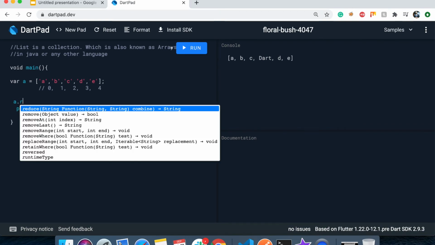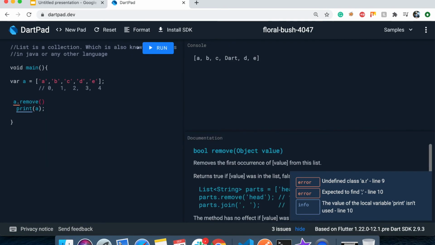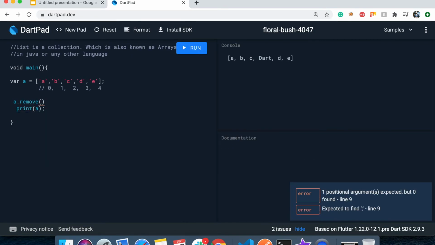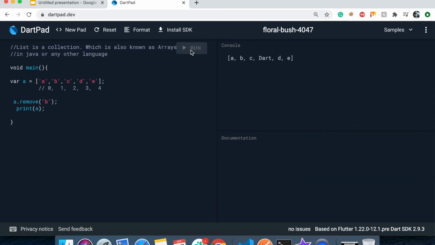Now what if I want to remove something from a list? So A dot remove. Perfect. So let me remove B from my list. So click on it and it will remove the B from your list.